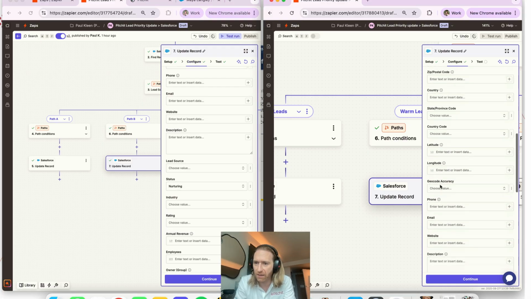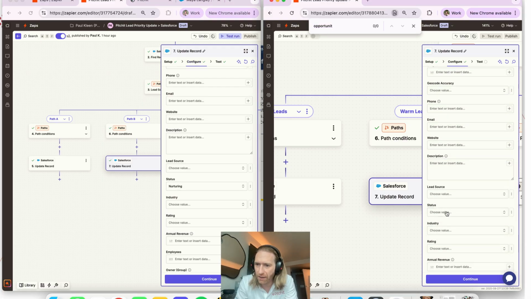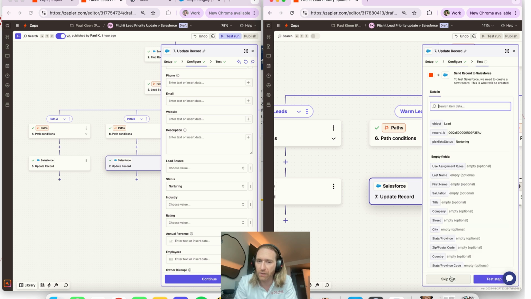So we're going to do the exact same thing on the unfinished one. And I think this is a good one because the concept of a warm lead is that it's not cold or hot yet. You're still working on it in conversation. So there's still an active conversation with you, and Pitchit's probably still doing a bunch of follow-up work to try to convert them or get them to be unqualified through an objection or something. And so I think nurturing is a good status for a warm lead.